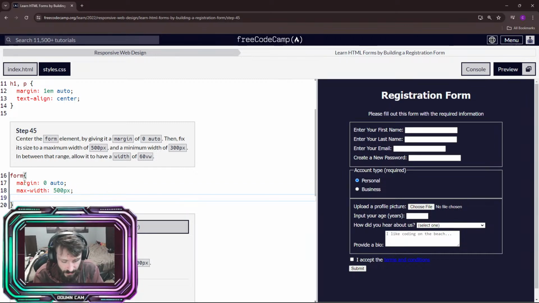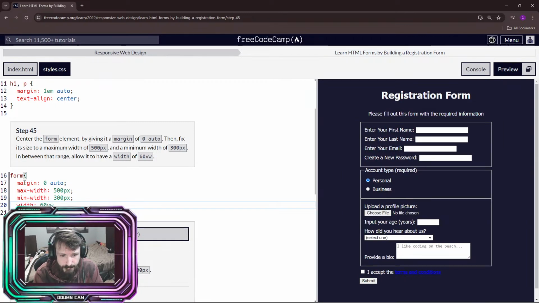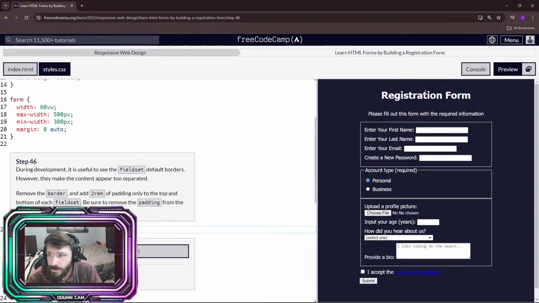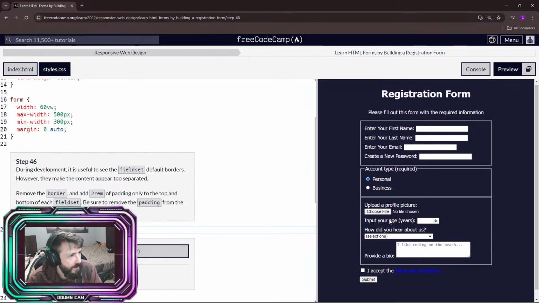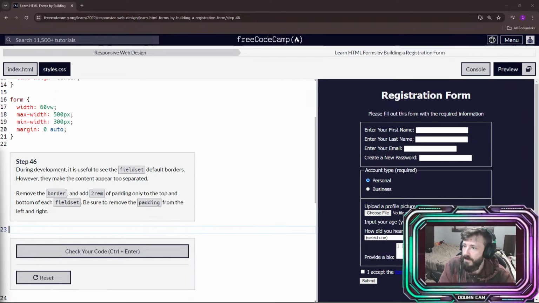And then a minimum width of 300 pixels. There we go. And then an actual width, vw. There we go. It's looking more like a form, eh? Look at that. Oh, I gotta switch this back over to the other side there, so you can see what I'm typing here.